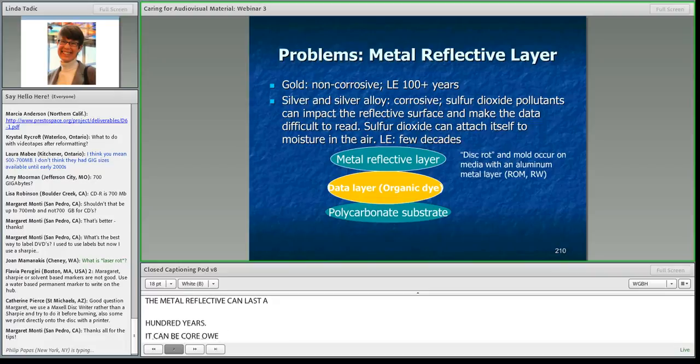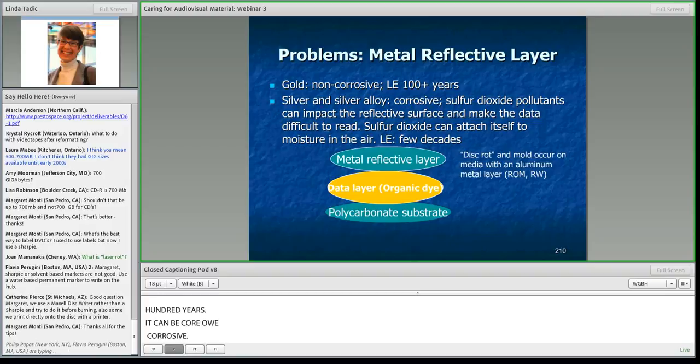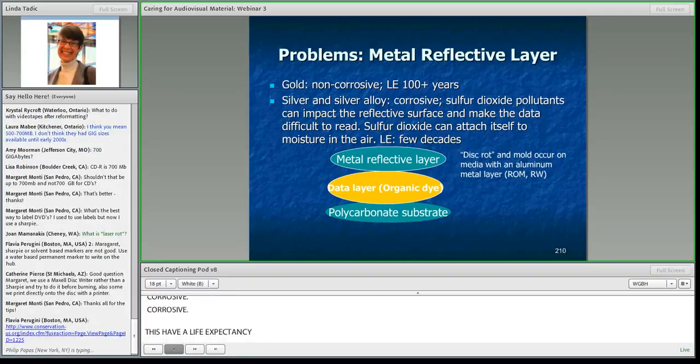Now, if you have mold on any of your optical media, that usually means that it has an aluminum metal layer, which would be a ROM disk or an RW disk.